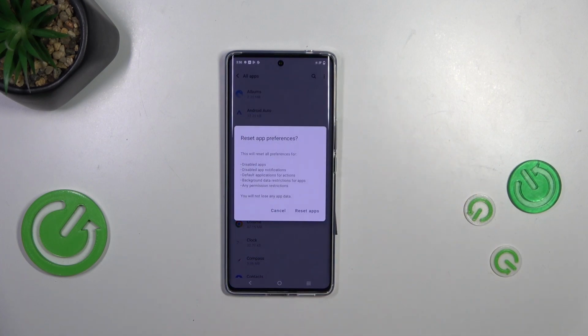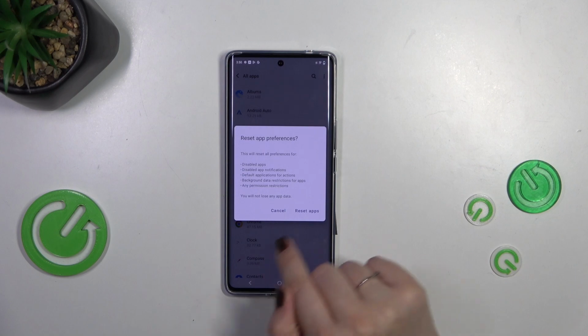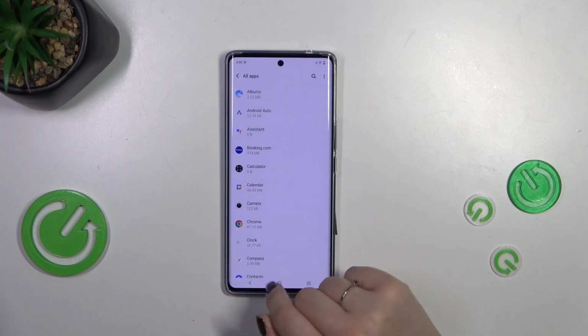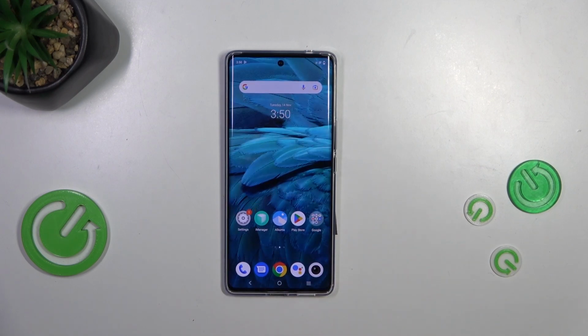Let's tap on Reset App Preferences, and here your device will basically inform you what it will actually reset, so among others, disabled app notifications and background data restrictions for apps. What's more, no worries, you won't lose any app data, so simply tap on Reset Apps, and basically this is it. This is how to reset app preferences in this Vivo device.